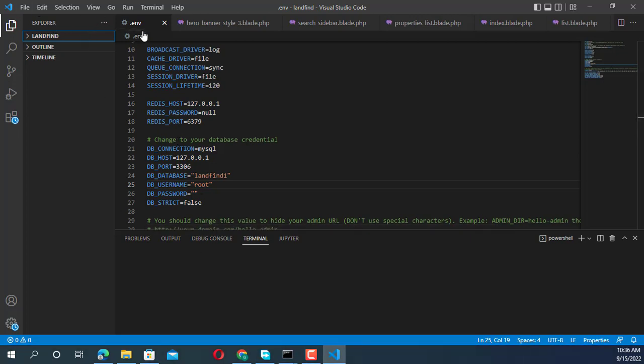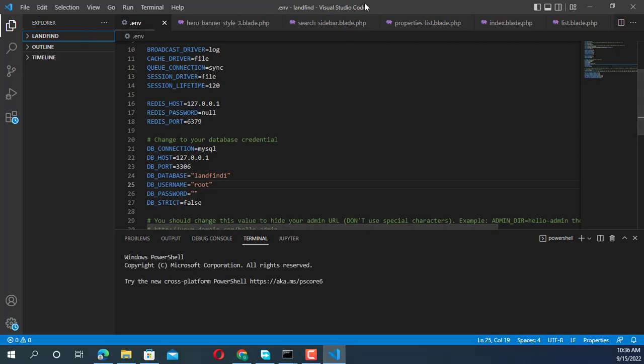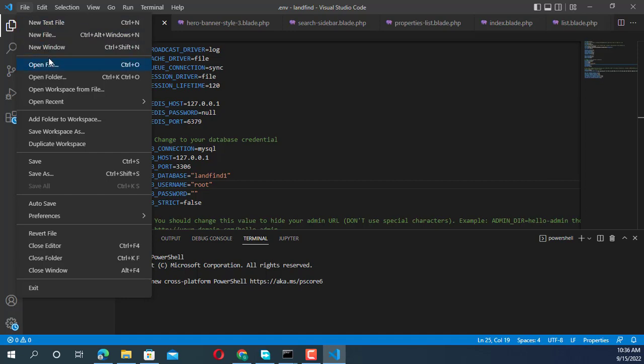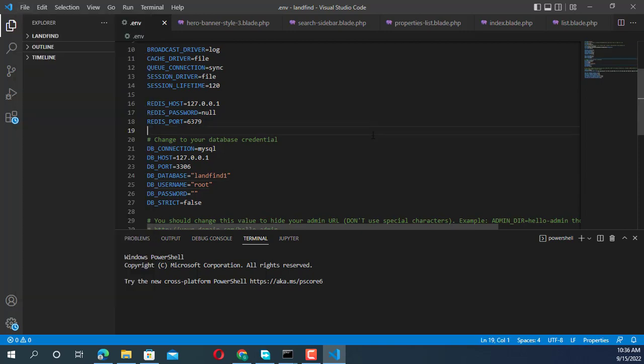But now once your Visual Studio Code opens, this is how it looks like. But now yours will be empty, mine is not.